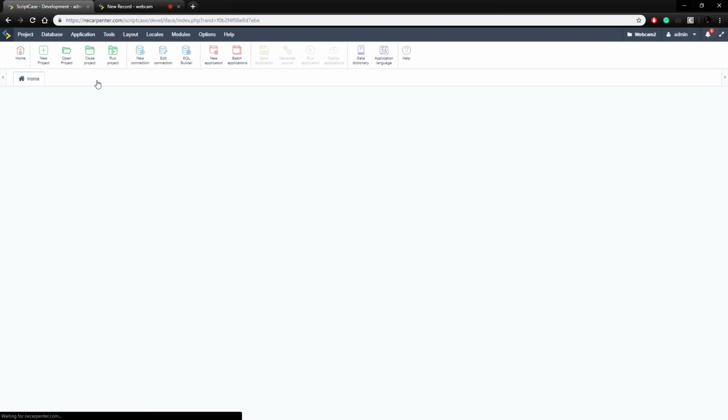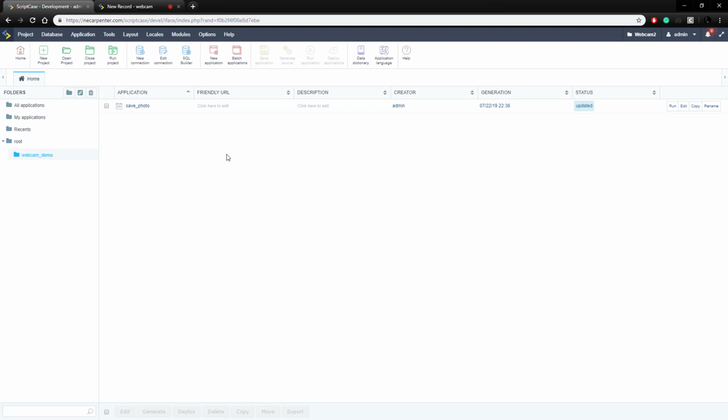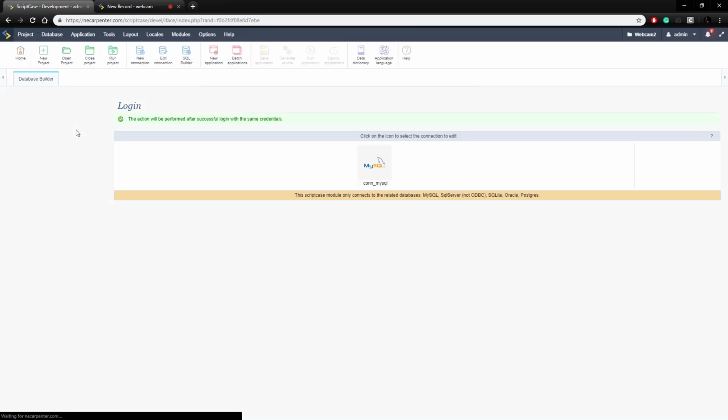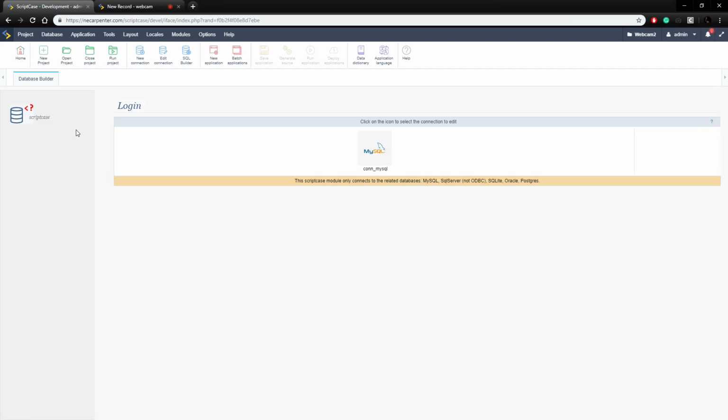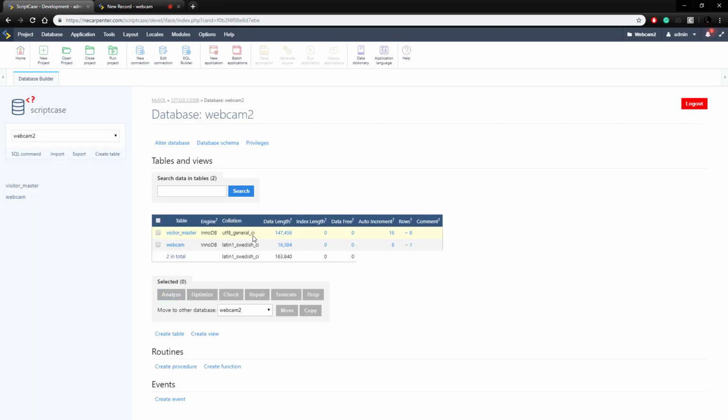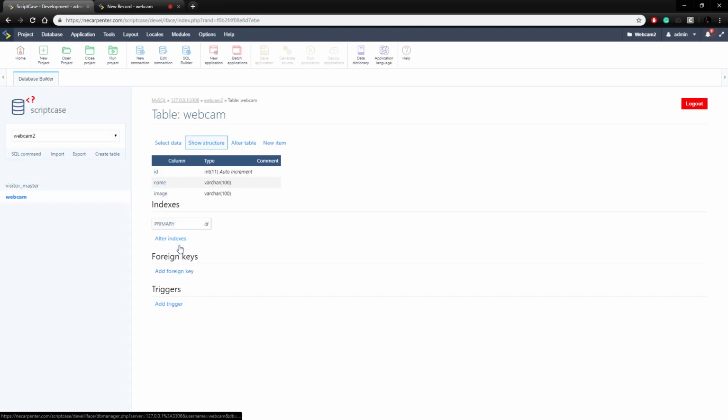Let's close that up. So now we need to set up our database. I already have a database table set up, and I'm going to show that to you here. We're going to go to Database Builder. You could do this in phpMyAdmin or any other database application that you might have, but Scriptcase gives us the tools to do it, so we're going to show you how to do that there. I'm going to click on my database connection here, and I'm going to use this webcam table.